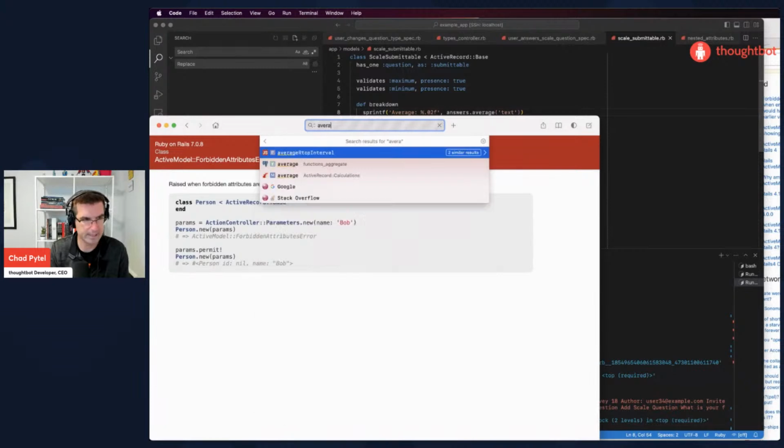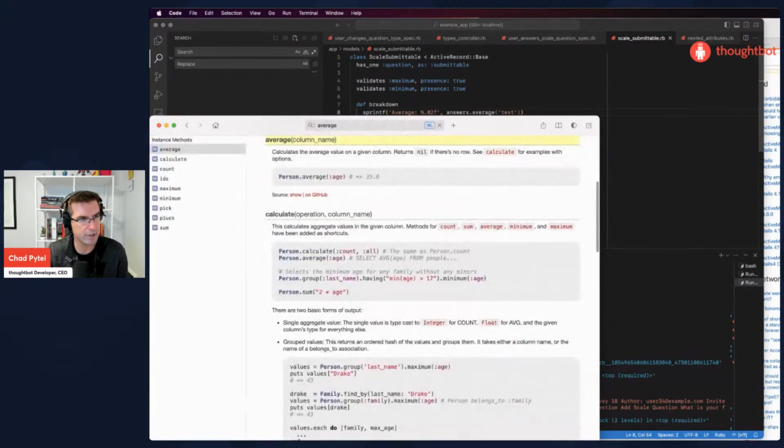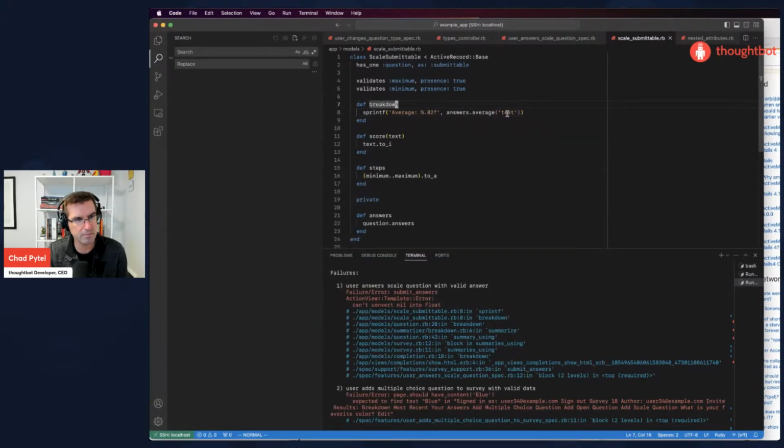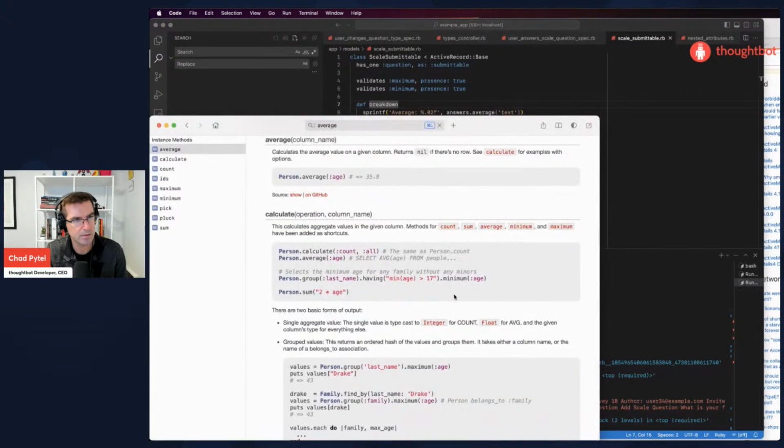My instinct is that that's the Rails average calculation method, which you give a column name, and it returns nil if there's no row. And text is a text column. So what would calling the average of a text column give? That's interesting. Returns nil if there's no row.